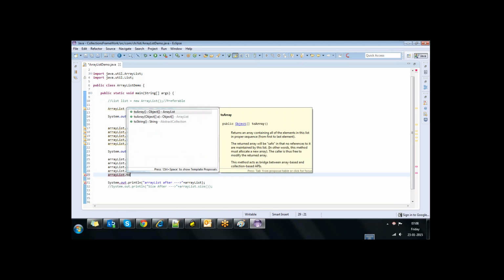First we'll talk about the toArray method. What is the return type for the toArray method? Array. What array? Array of objects, an Object array. We may need to obtain an actual array that contains the content of the list. In that scenario we should use a method called toArray.